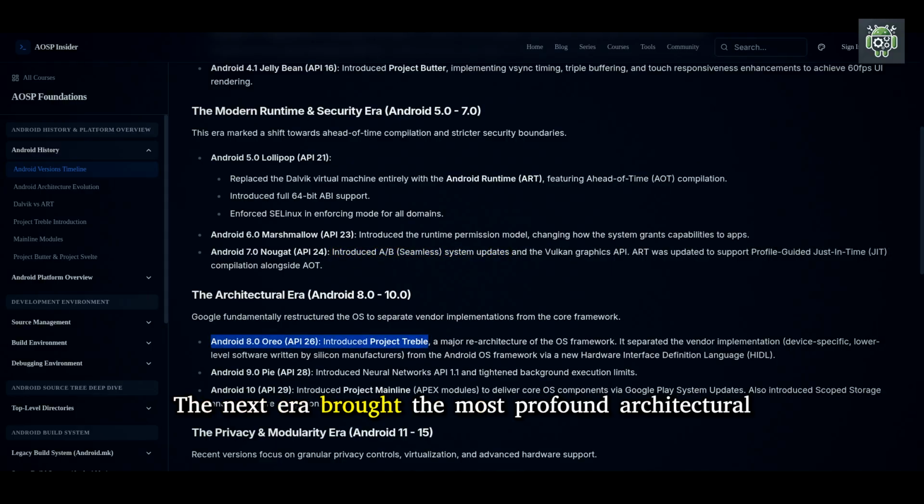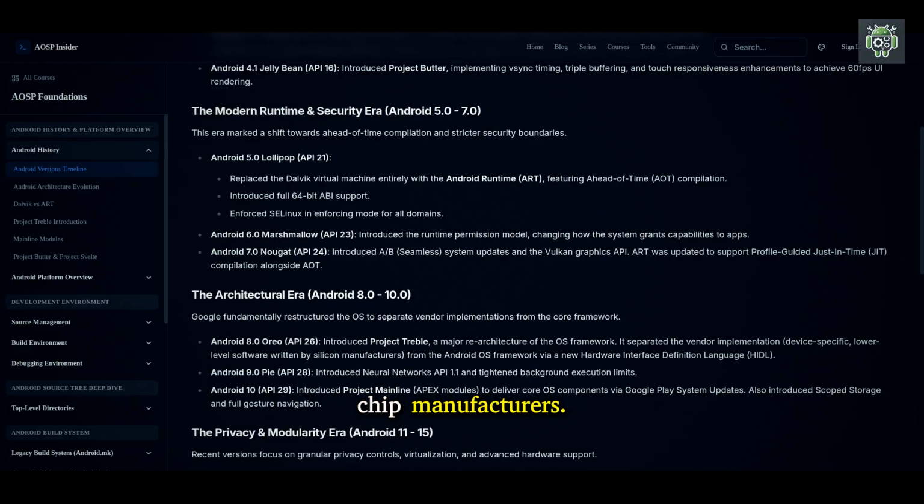The next era brought the most profound architectural shift yet. Android Oreo introduced Project Treble, a massive re-architecture of the entire OS framework designed to speed up updates. Treble separated the core Android OS from the device-specific software written by chip manufacturers. A new stable interface connected them, allowing the framework to be updated on its own.